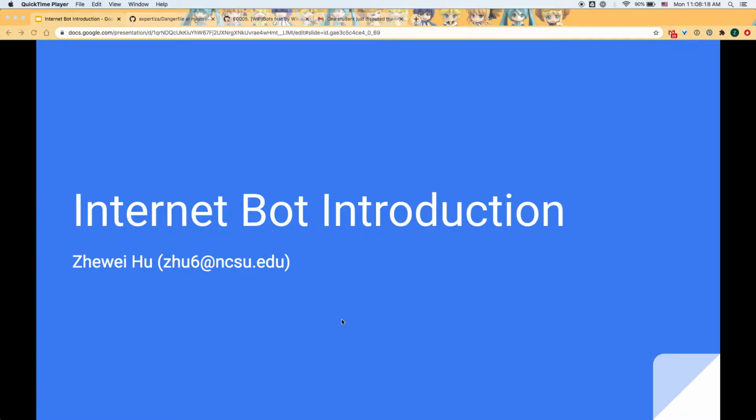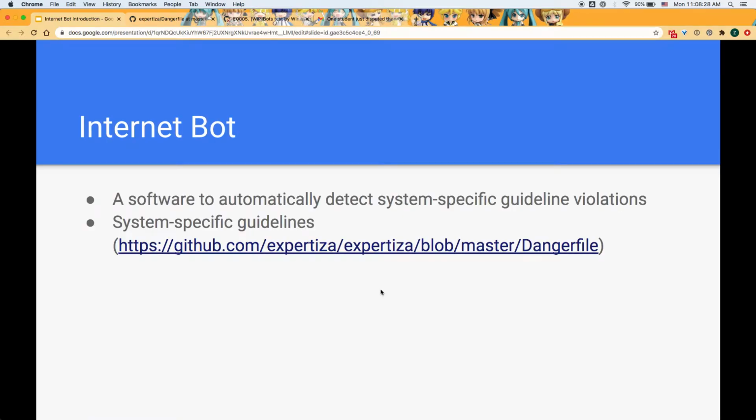Today, I will give a brief introduction about the Internet bot. The Internet bot can help you contribute high quality code and get a higher grade in the course project. So let's have a brief introduction about the Internet bot.